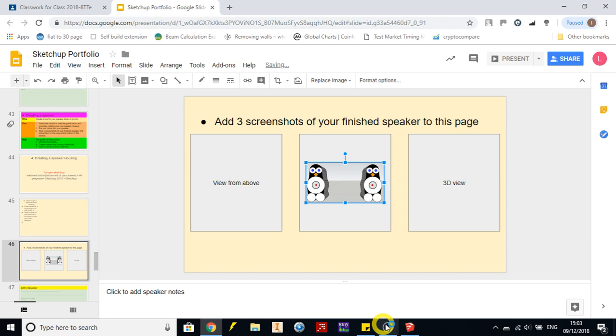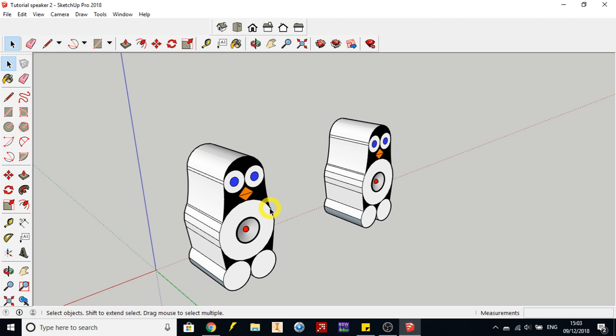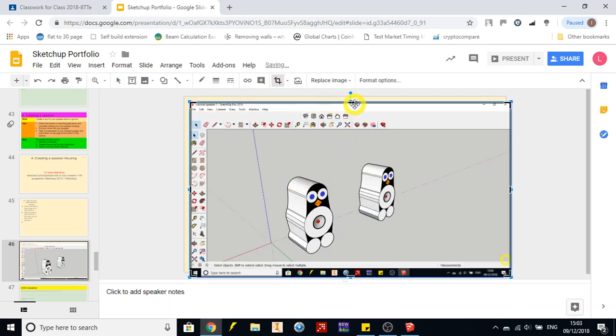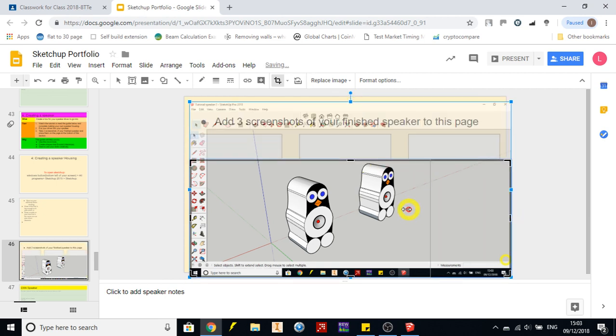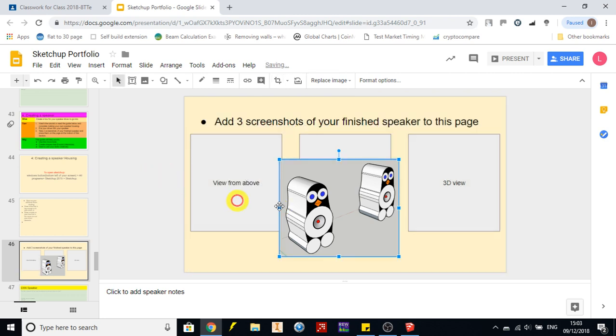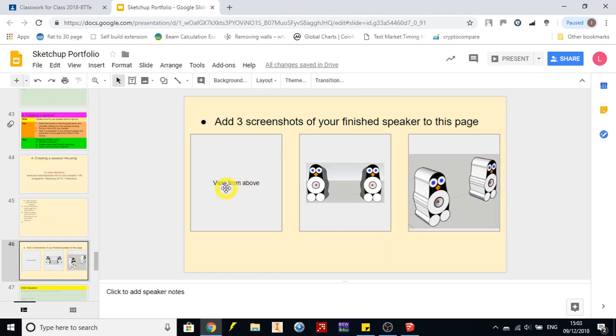There's one view, and obviously you want a 3D view. We've been through this before, so I'm sure you can do it. There's a 3D view. Scroll out a little bit with the wheel, mouse out the way, print screen, back into your portfolio, right click, paste, and crop that down to just the speakers again. There we go, and we obviously want that in the 3D view box, and then we want a view, well, from above or any other view really.